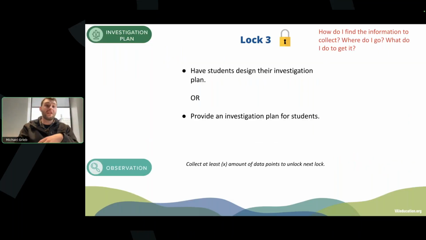Lock number 3, which aligns with investigation plan and observation. This is more broadly, in the scientific sense, the investigation plan and observation, but more broadly, it's how do I find the information to collect? Where do the students go to get it, and what do they have to do to get it?